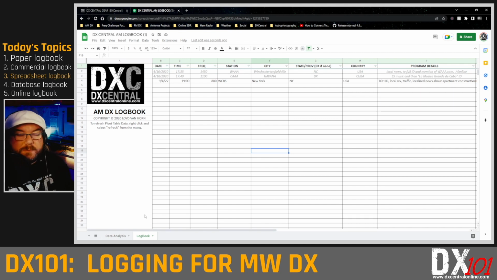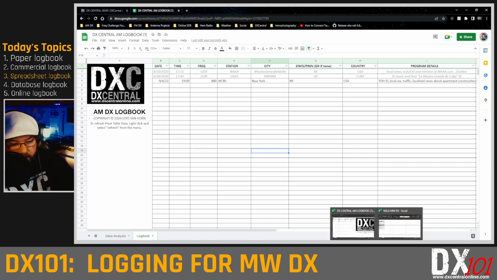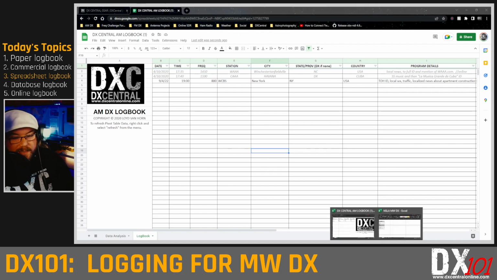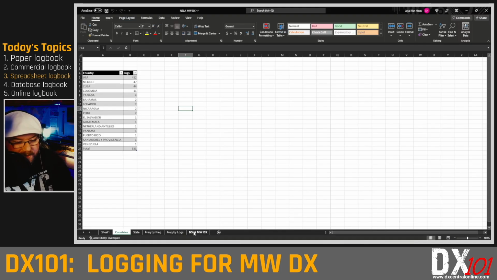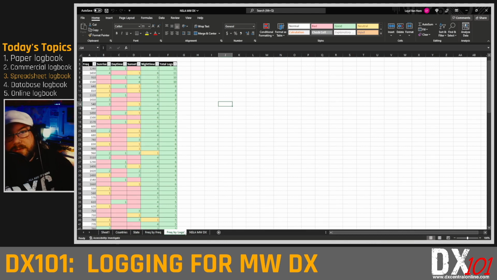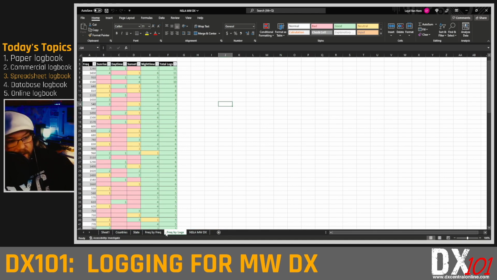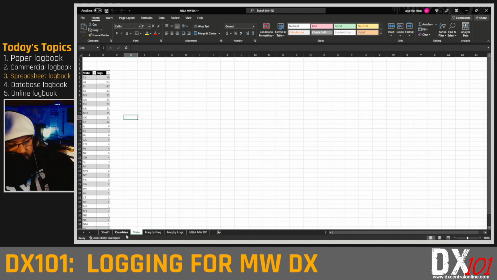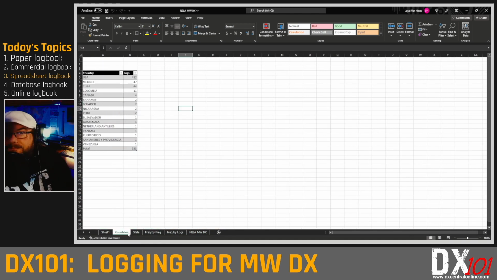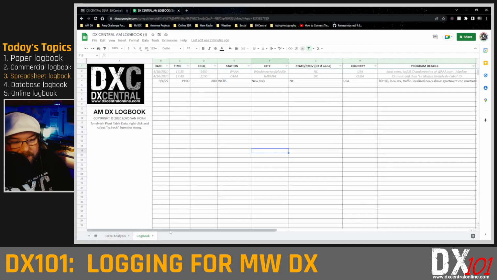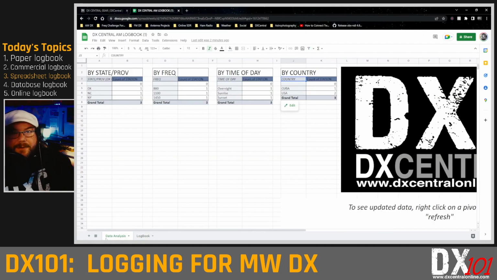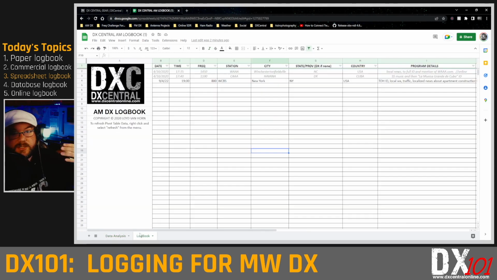I'm a big fan of spreadsheets for a log. Now, I keep a database for mine for reasons we'll look at here in a few moments, but I still use a spreadsheet for all of my data analysis. So I export out to a spreadsheet, and then once I'm in the spreadsheet, now I'm doing my data analysis. And you'll see I'm tracking by freq, by time of day, by state or province, and by country. The same 4 things that we've given you on this tab right here. I'm doing the exact same thing.